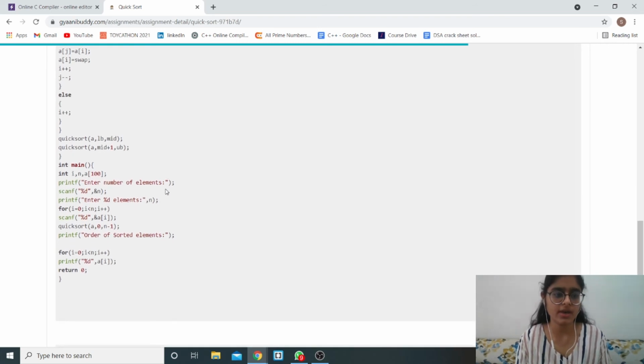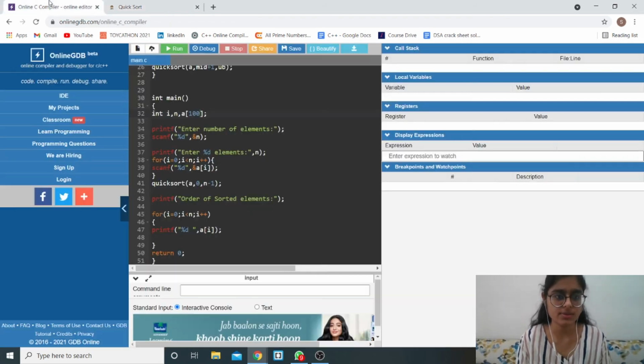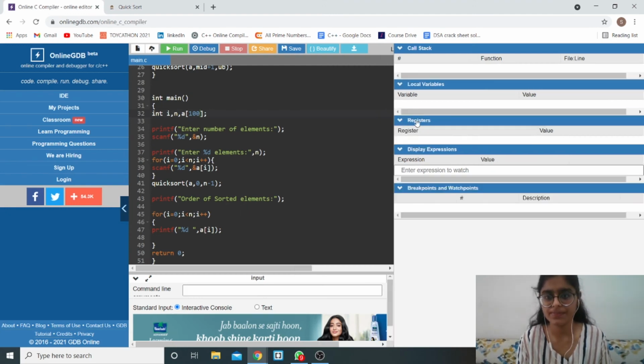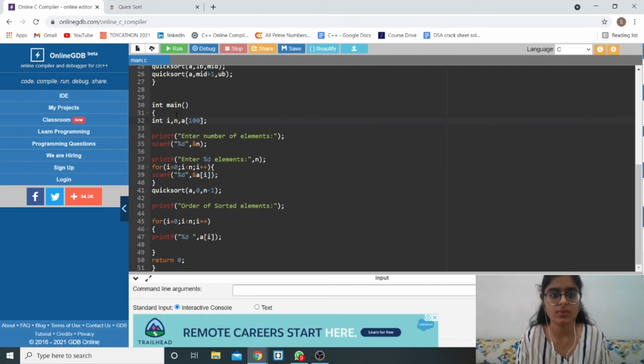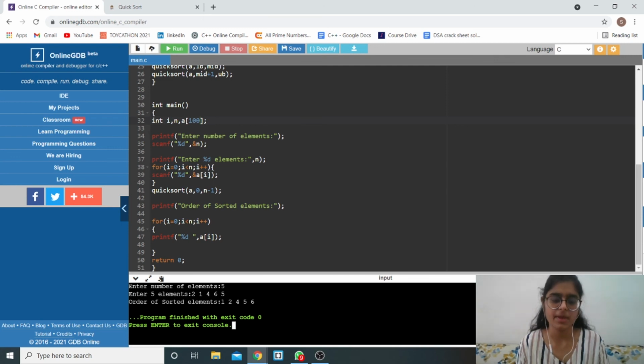I hope you have understood this method. Now let's see if this code works. Let's run this code. It says enter number of elements. Yeah, so this is the output. 1, 2, 4, 5, 6 is your sorted array.